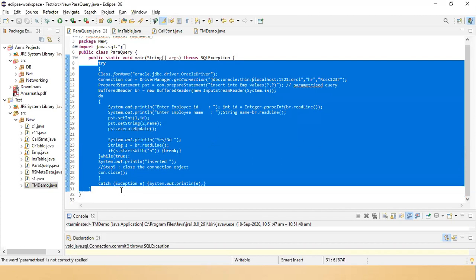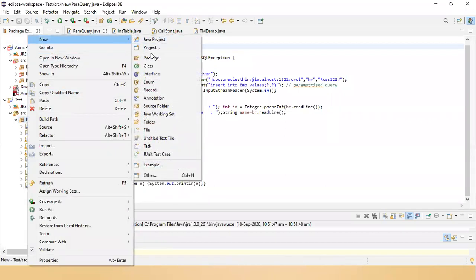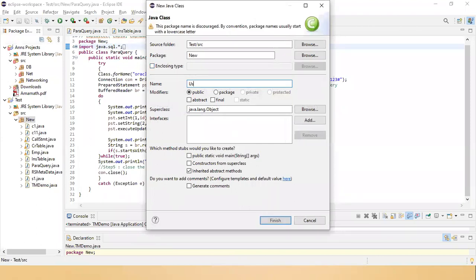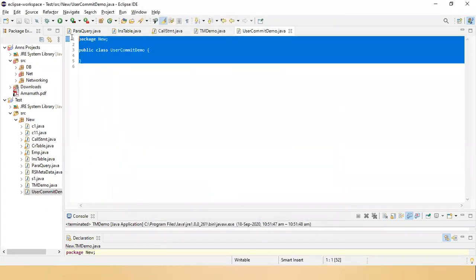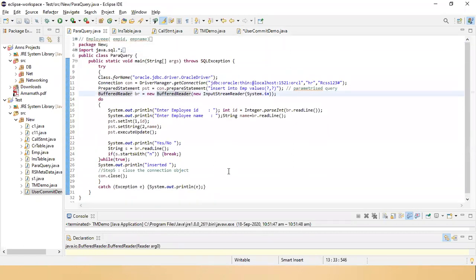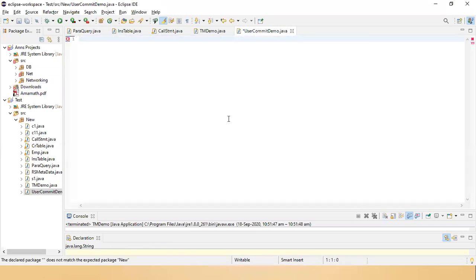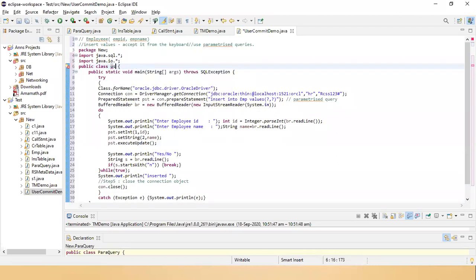Okay, I'll just copy paste this whole thing. I'll have a new program, a new class, UserCommitDemo. Finish it off. Okay, I'll copy the same thing. What happened? Not parameterized query. UserCommitDemo, you should have been in capital letter.